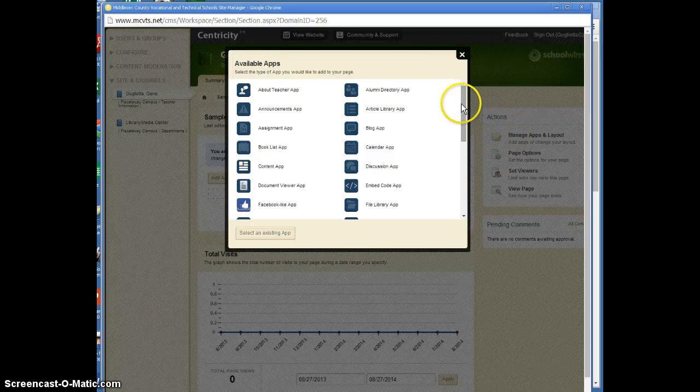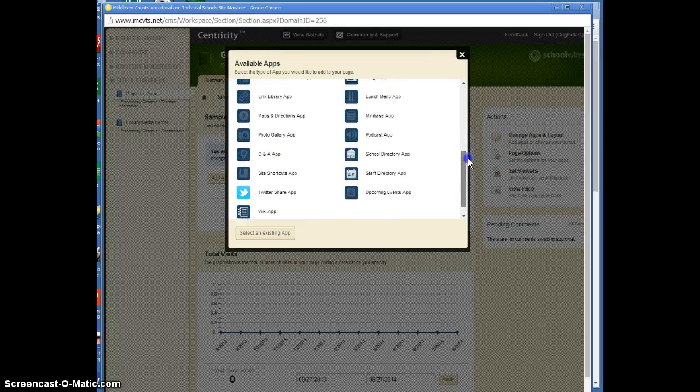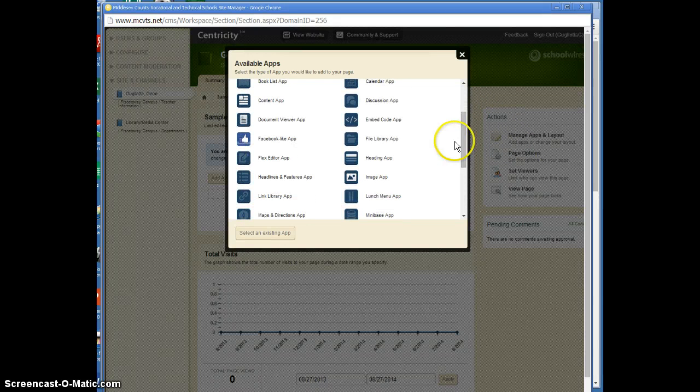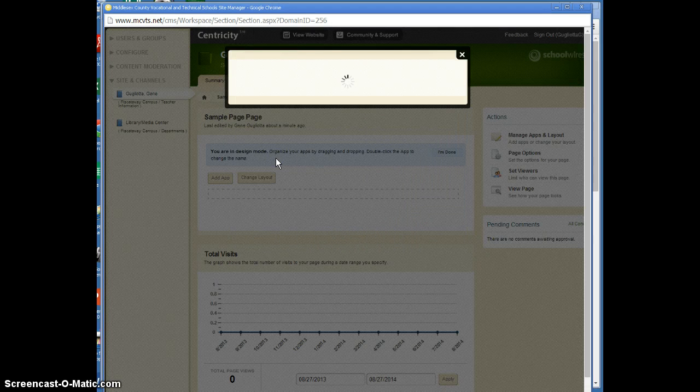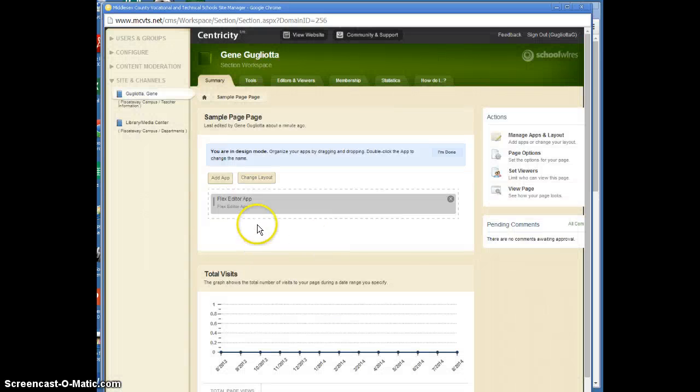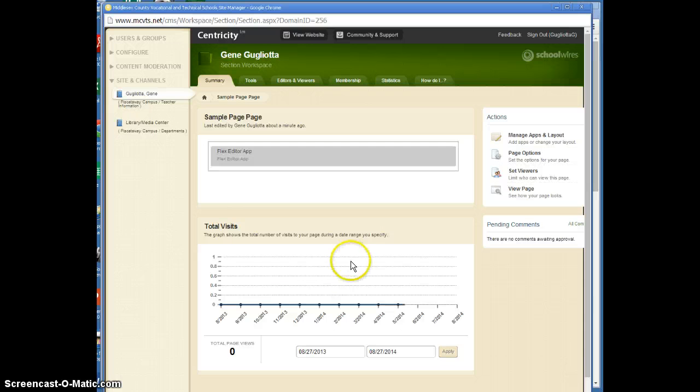There are different types of apps that will add different things to your page. The most general app that you can do just about anything with is the Flex Editor app. Add that app. Click Save. Once you have a Flex Editor app, click I'm Done. And click the Flex Editor app.